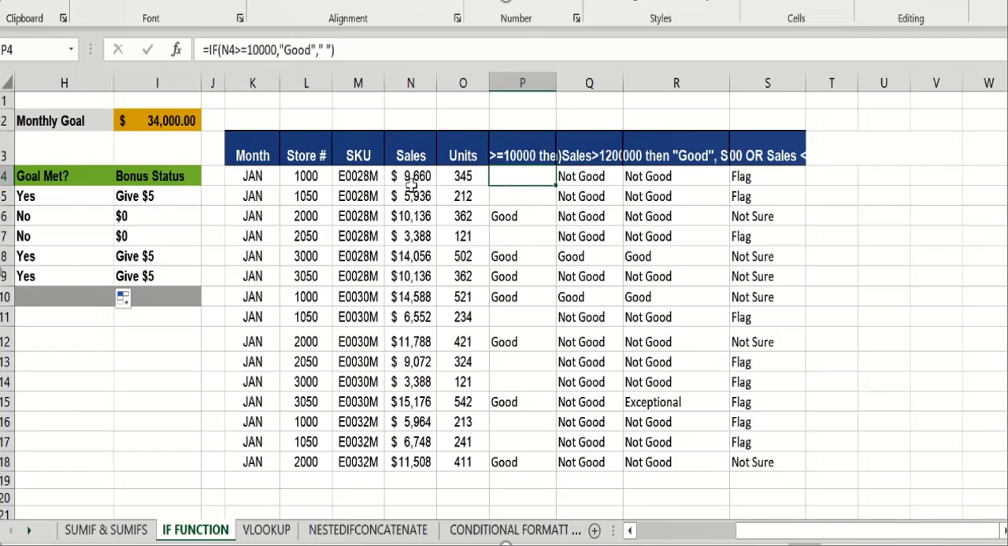So here the sales is not up to 10,000, so we leave it empty. But this is 10,000 plus, so we have a good on it. Then on the other hand, here we have two functions combined, IF and AND, because we have two conditions. So we have IF, that is the logical test, value if true, value if false.